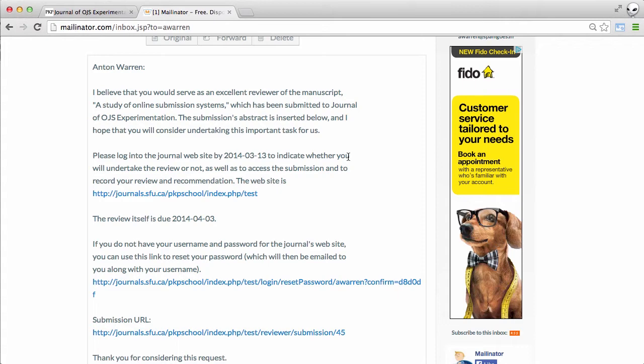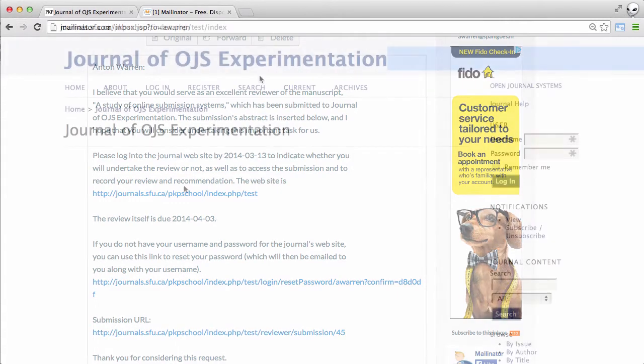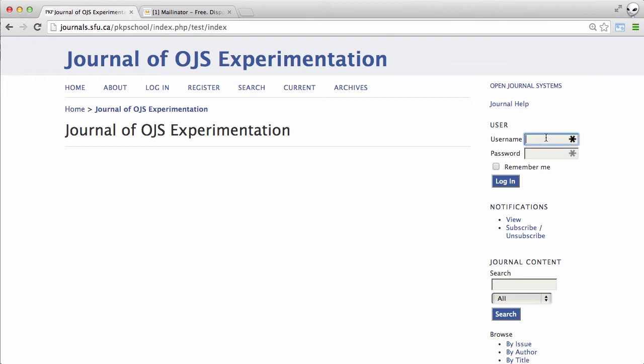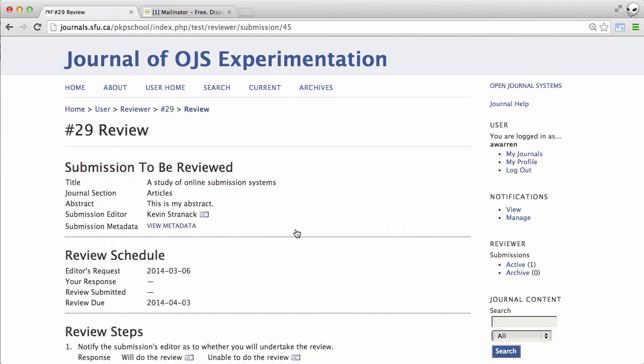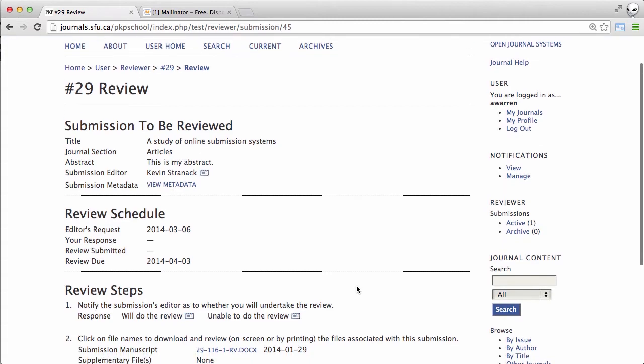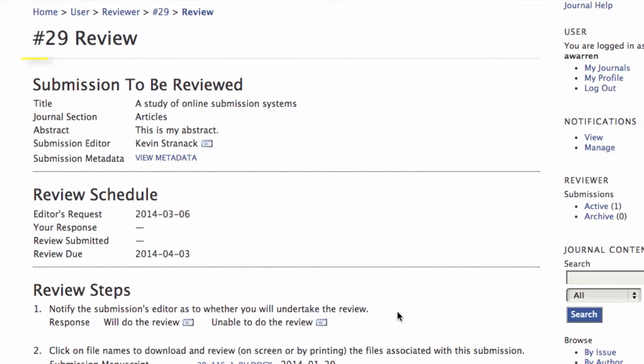The next step is to log into OJS and accept the assignment. Put in my username here. And we can see from the dashboard that we have one assignment waiting for us to take a closer look at. I'll click on the link title. And we can see in the first section, submission to be reviewed, the title, the section of the journal that it's proposed for, the abstract, the editor who's responsible for this submission, and any metadata.